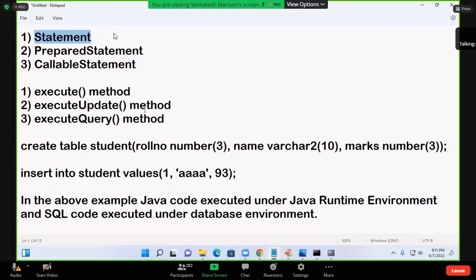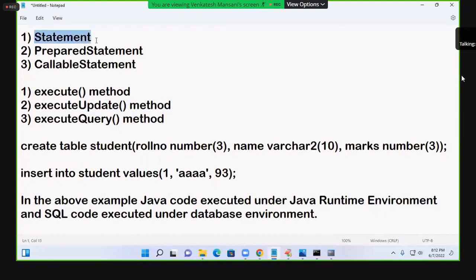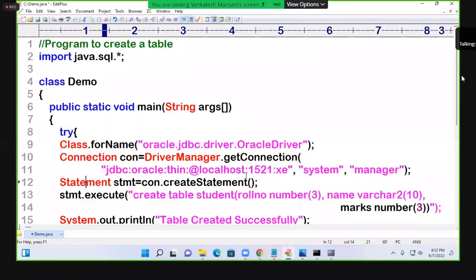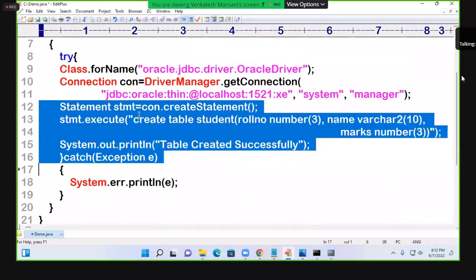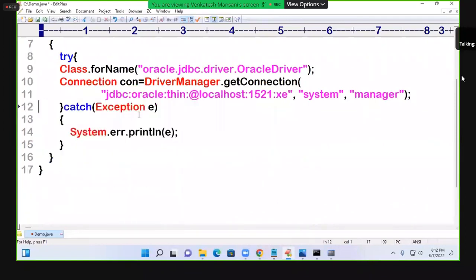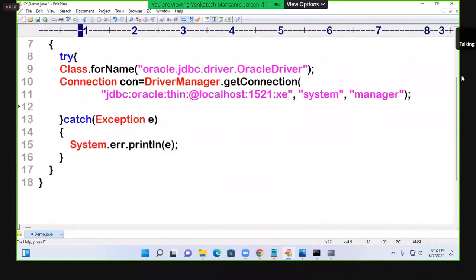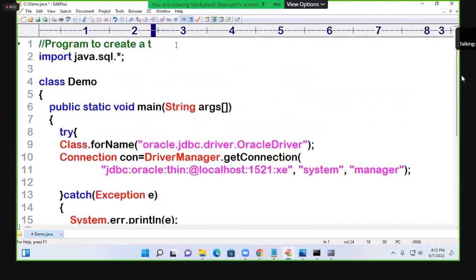Already we got a statement interface. Now insert query, is it DDL query or DML query or DQL query? DML query. For DML query, which method is suitable? Execute update. This method we have to call. That is in statement interface. So little bit change in program. You observe, I'll remove this part. Connection is compulsory for every program.